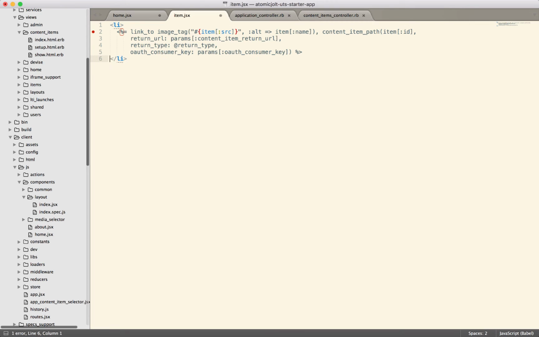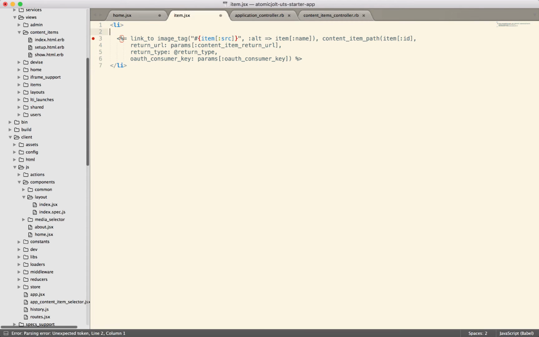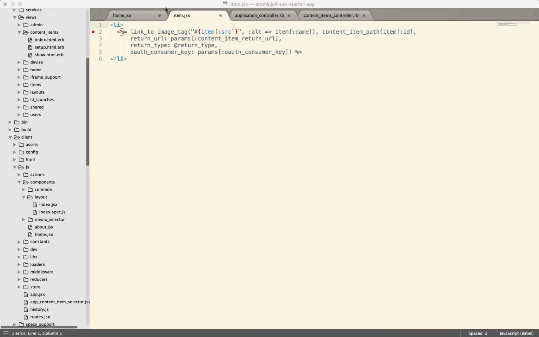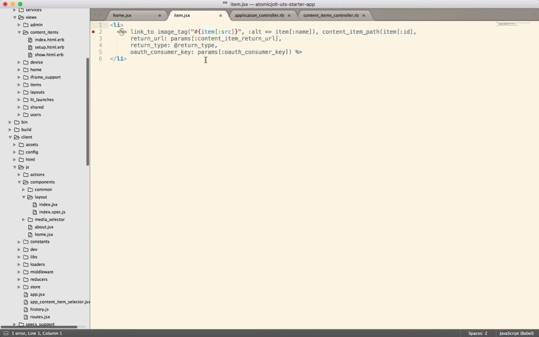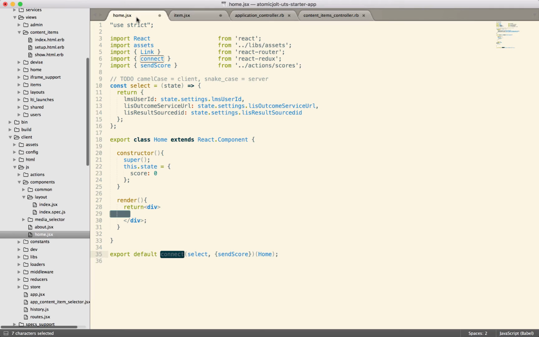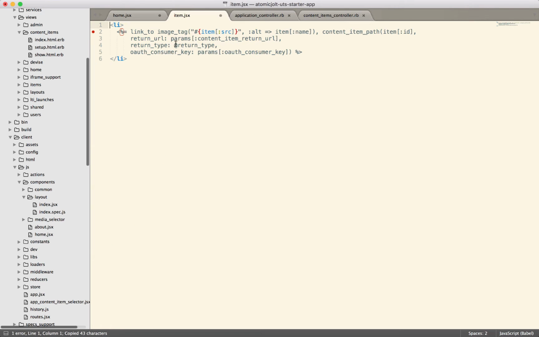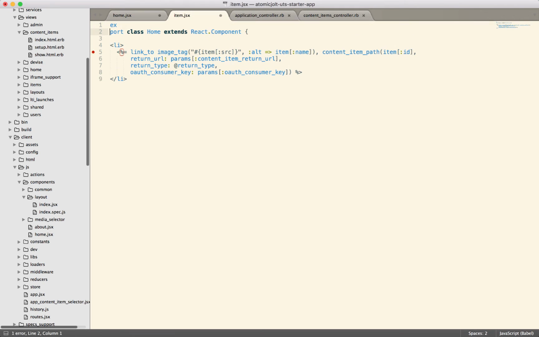All right, so we need to create an actual component here. In this home component, it needs to have access to the state. That's what this does right here. And then this connect method is from Redux. But in this item component, we don't need access to the state. So I'm going to still do this as a class for now.